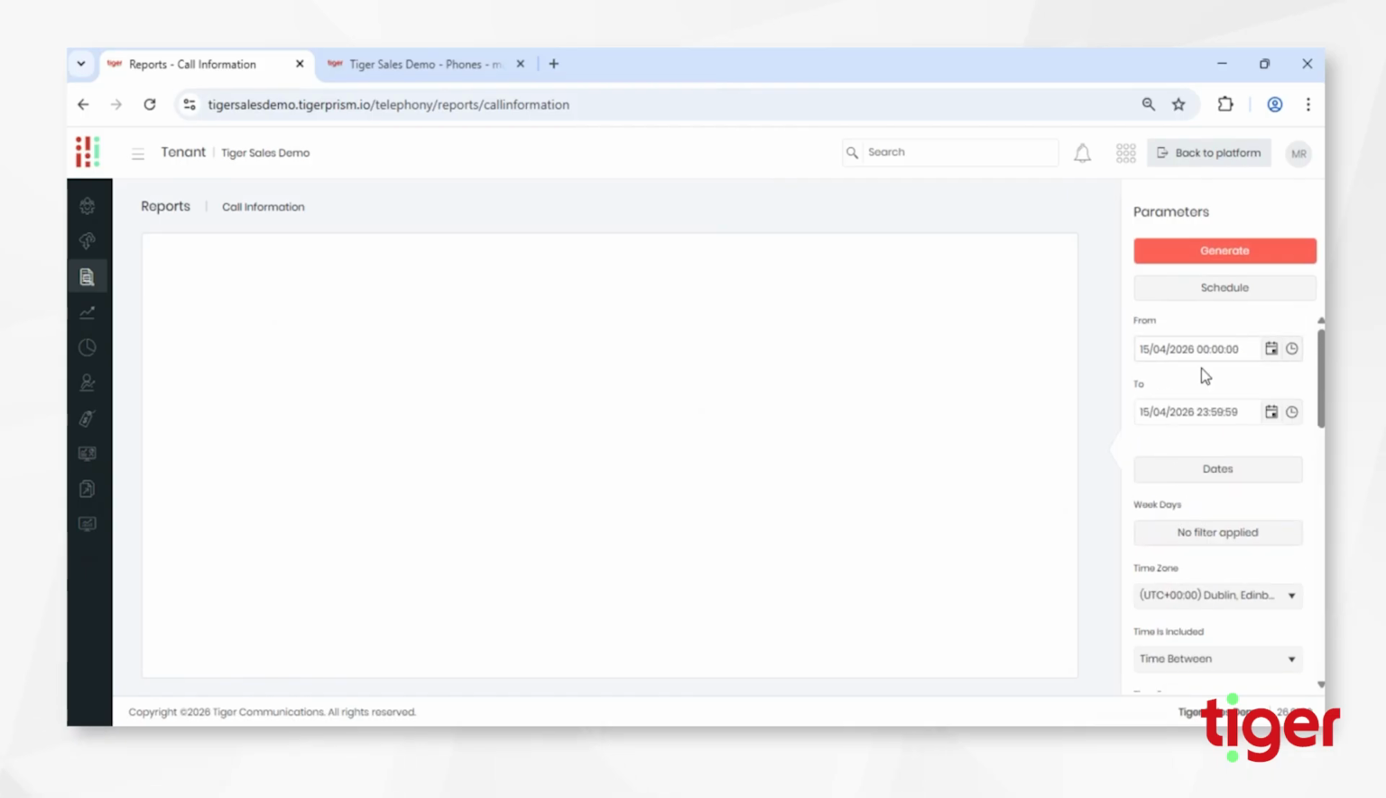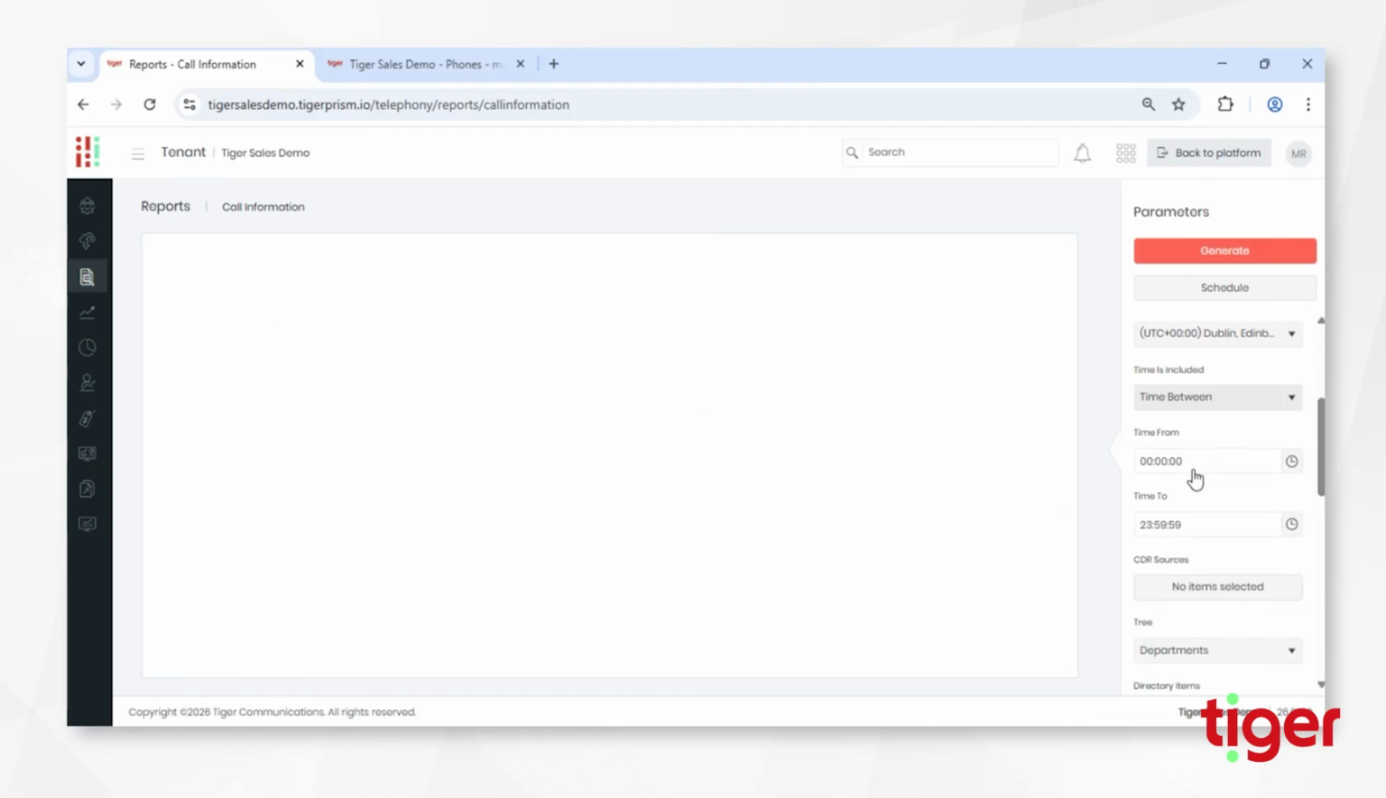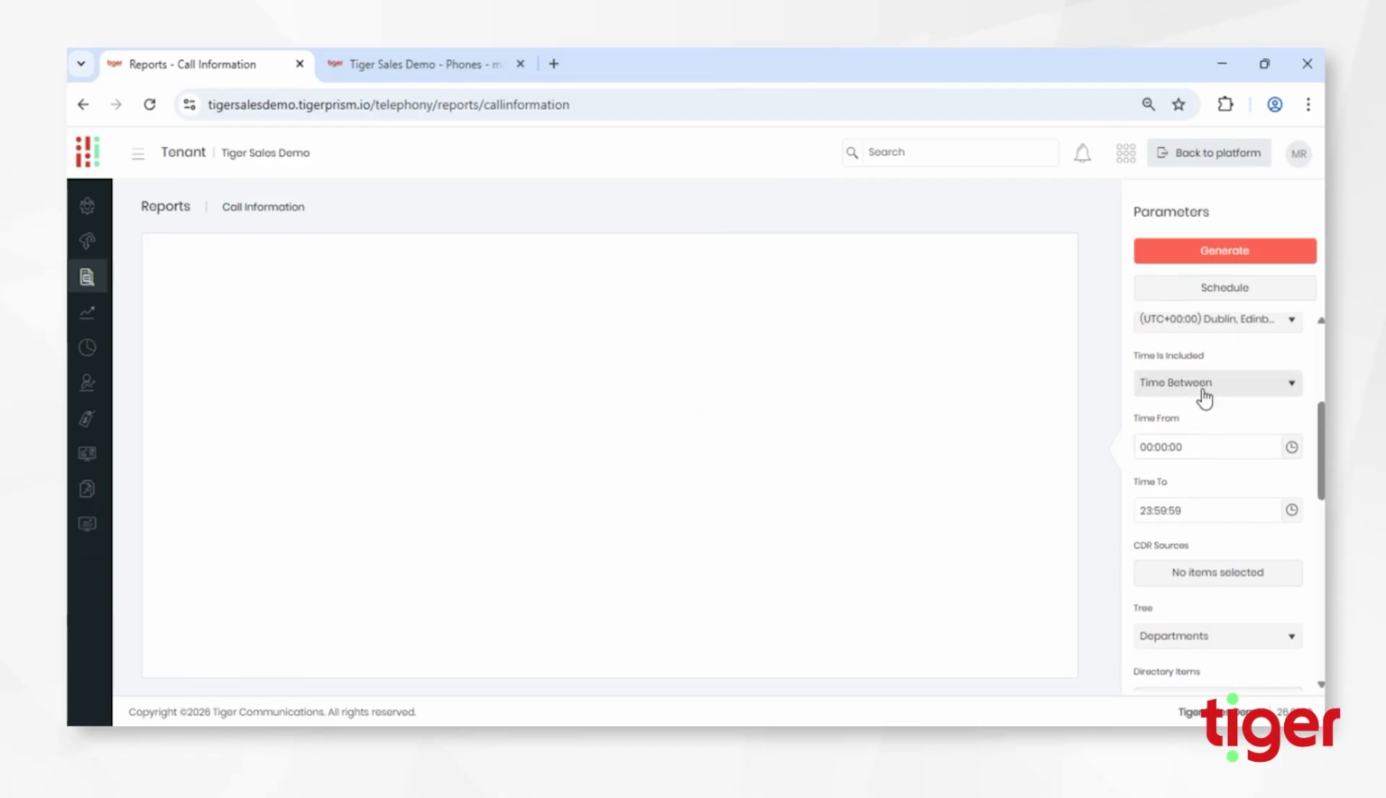Okay, so again, you choose your dates, choose your time zones, and you can then choose specific times. So going back to Richard's example, do you want calls only to show between 9 and 5? Okay, 9 to 5, right? So do you want it between 9 and 5, or do you not want it between 9 and 5? So you can look at stuff out of hours.